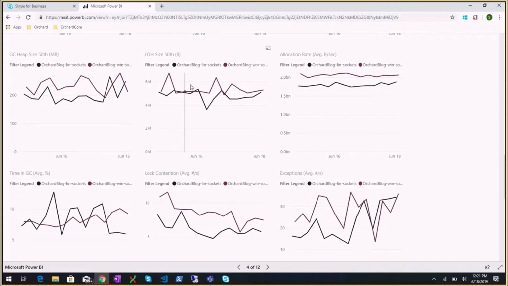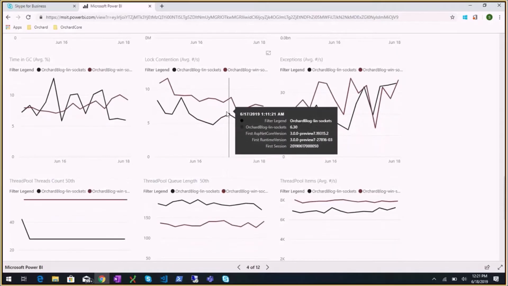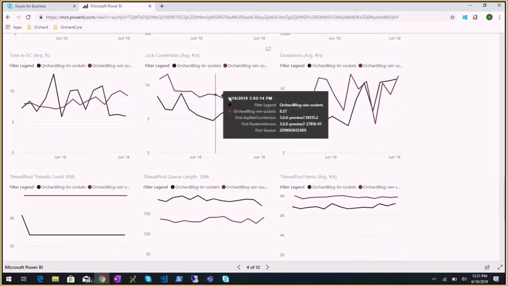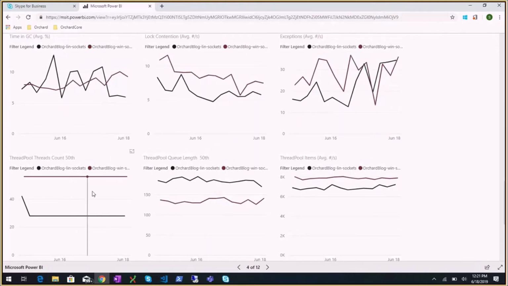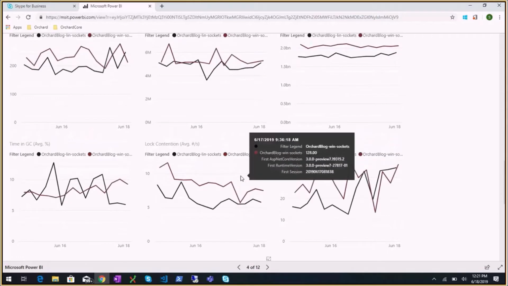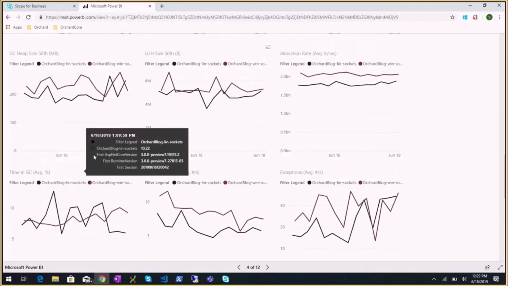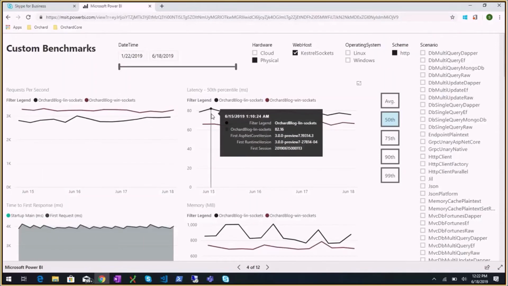So we need to look into that, and a simple profile will tell us what objects we create that are going into the large object heap. Locking contention is not very good. It means there are locks, some things are locked, but that happens sometimes. Thread pool stats, here nothing interesting. But the main thing here is time in GC and lots of LOH objects.